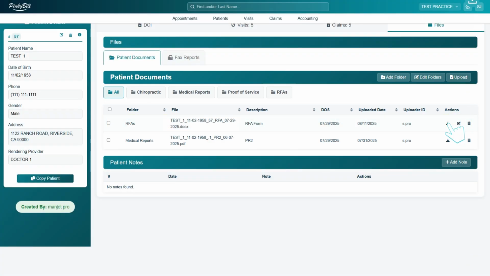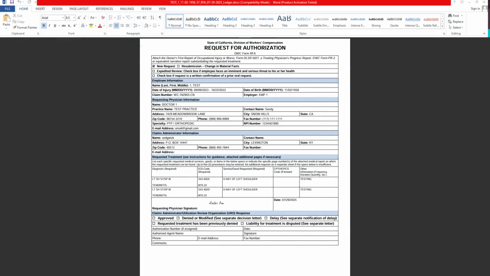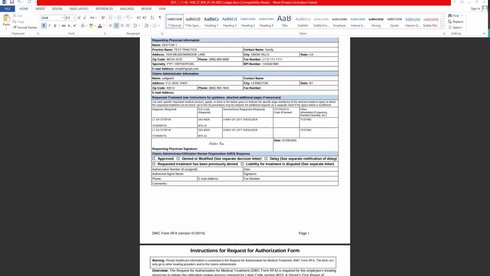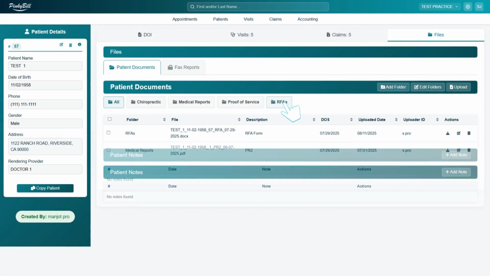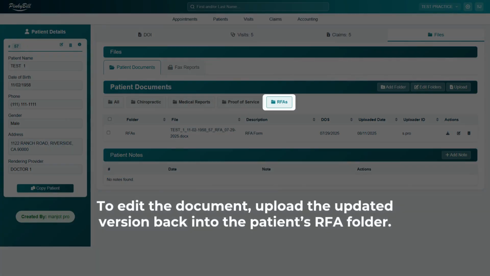Your RFA is now saved in PinkyBill and ready for submission or further processing. All patient and claim details remain stored securely under the patient's record. To edit the document, upload the updated version back into the patient's RFA folder.